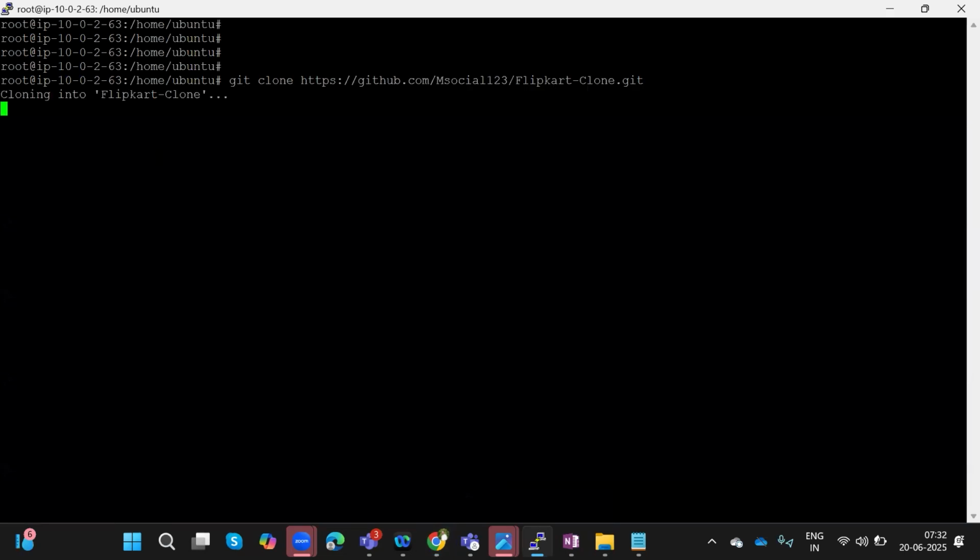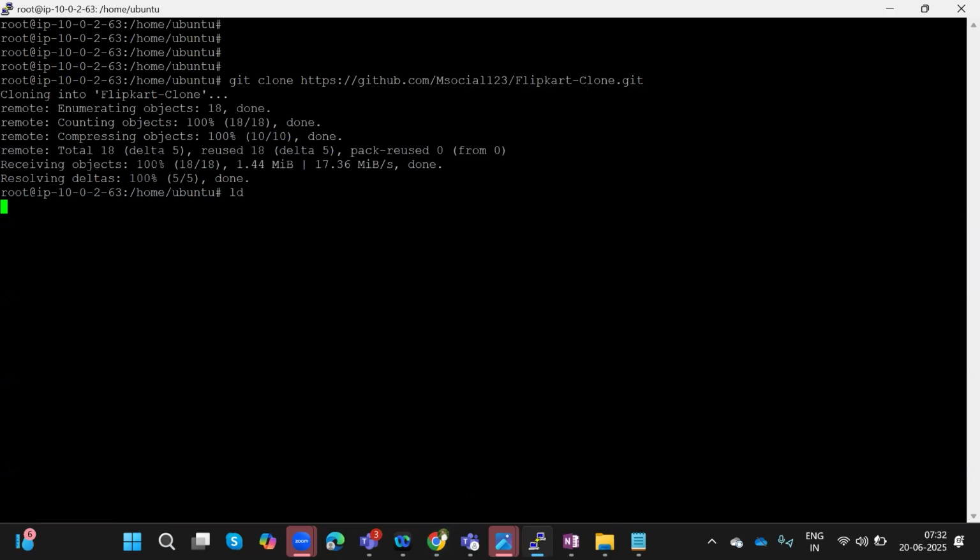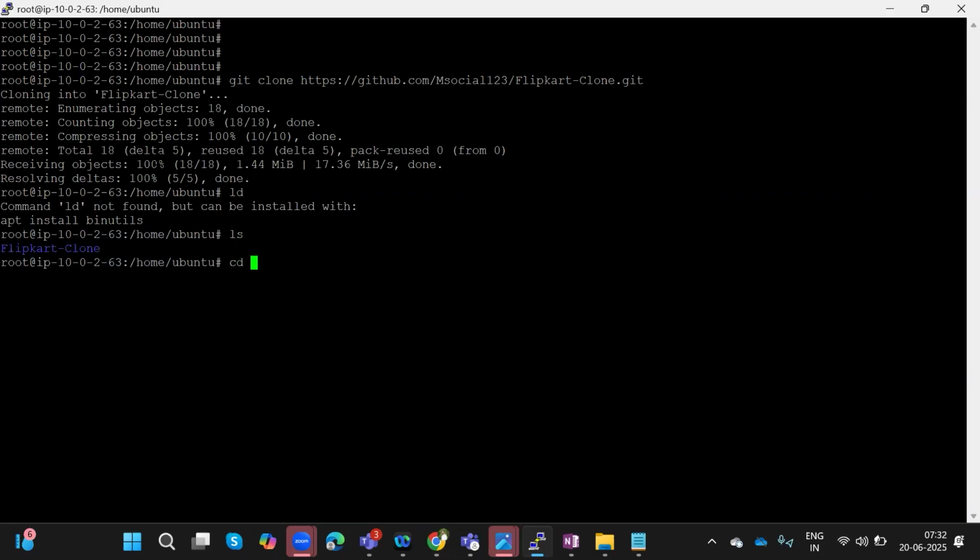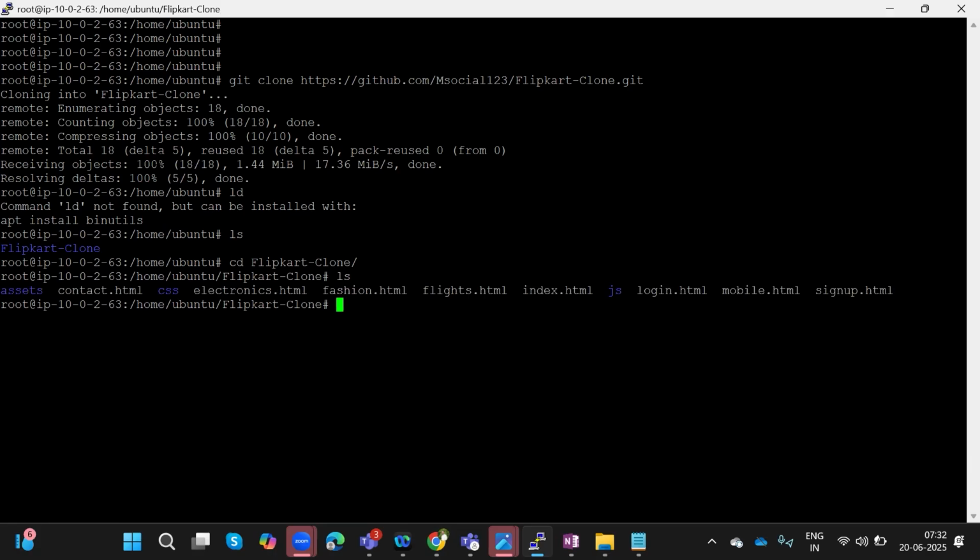After that, we can see we are cloning the repo here. Type the ls command, then cd Flipkart clone. Here, if you type the ls command, you have everything that we have. Let me copy that inside the server. First we have to go inside the folder. After that, we use the copy command, cp -r ./ and go to the /var/www/html directory. This is the directory where I'm copying all the files.